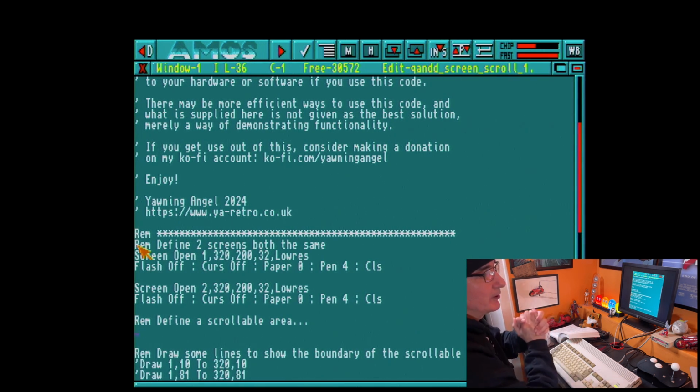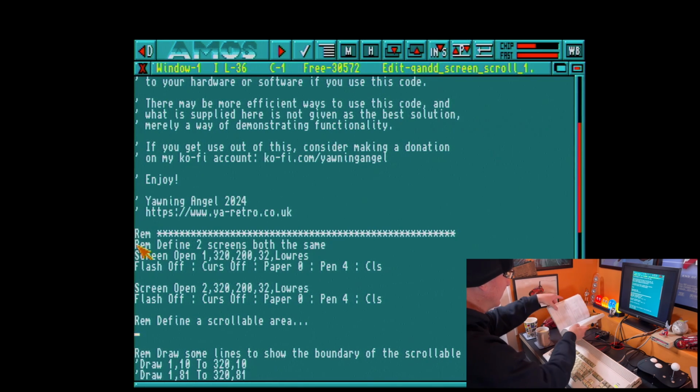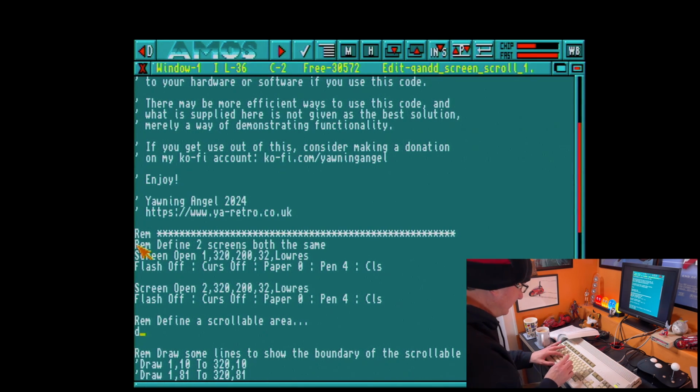So first of all, we're going to define a scrollable area, and we're going to use the def scroll command. The def scroll command in the AMOS Pro manual is on page 060202. It tells you all about it there in great detail. Also, the scroll command is there as well. That's really important because we're going to be using that as well. So we start off then with def scroll.